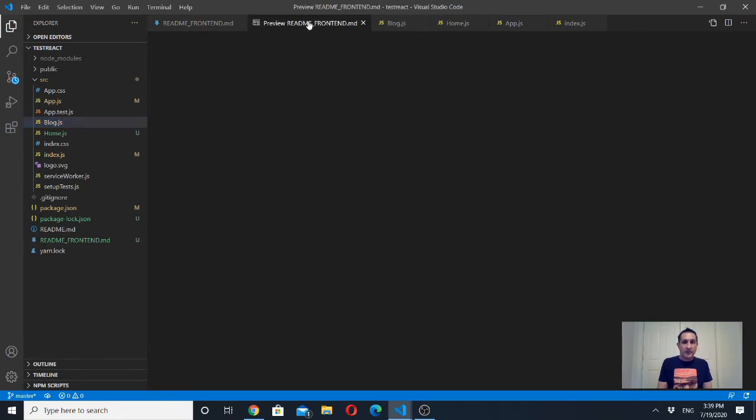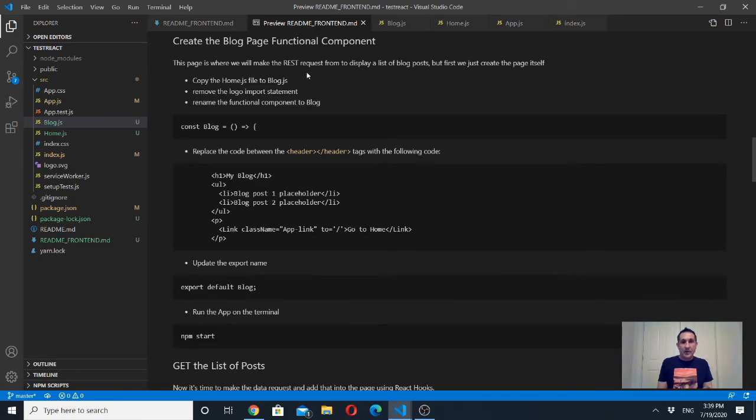Come back to our markdown. So in here, again, we need to rename the functional component. We need to remove the logo import statement because we're not going to have the logo. And then we're just going to create an unordered list with a couple of placeholder list items. So let's go and do it.